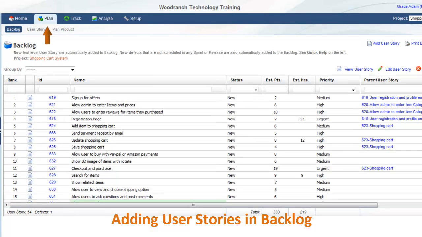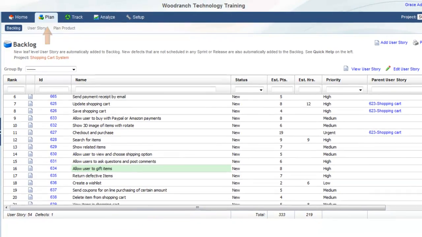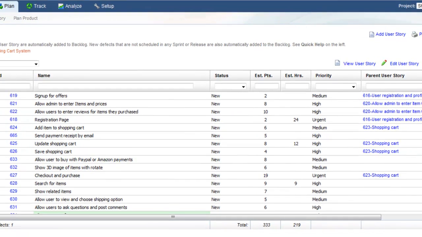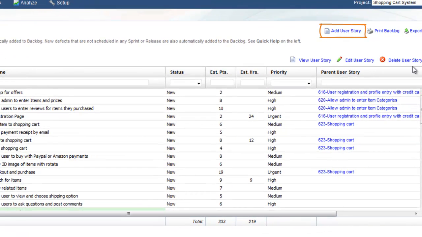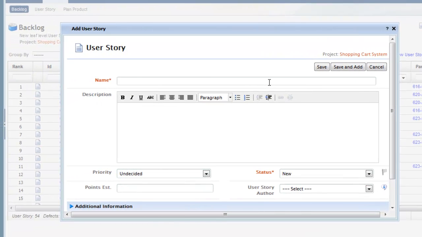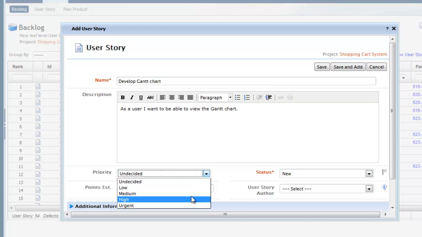Click on Plan tab to see backlog for your project in AgileWrap. To add a user story in the backlog, click Add User Story link on top right and enter story information. AgileWrap adds user story in the end of the backlog.